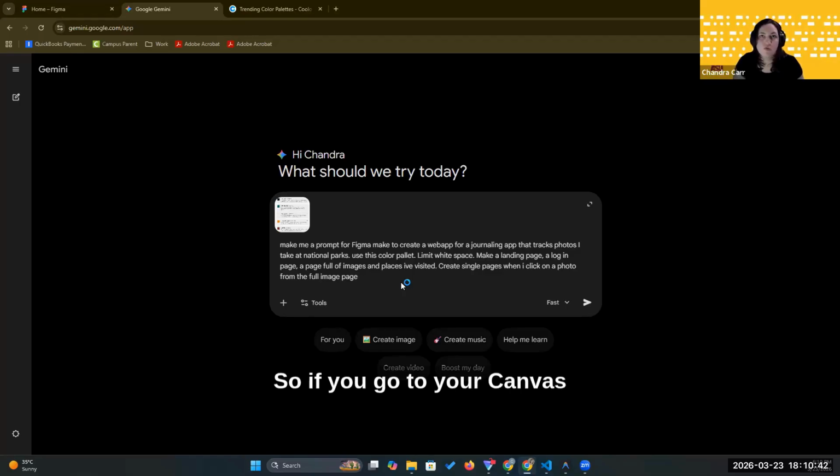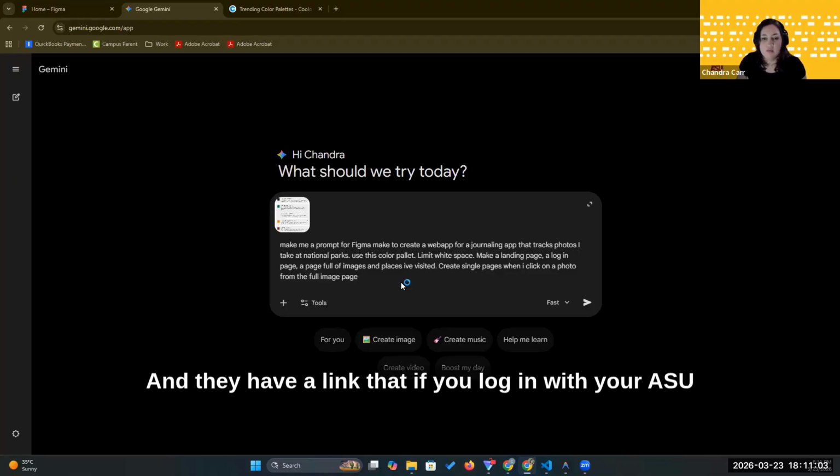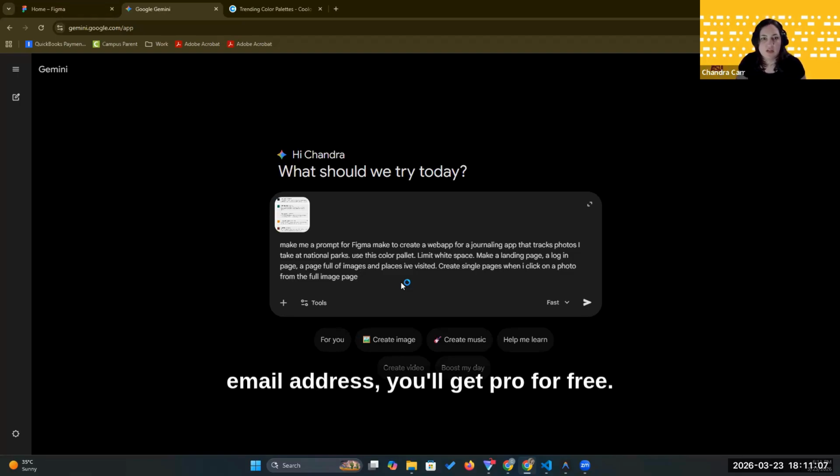So if you go to your Canvas, or your dashboard, I believe it's online backpack, and they have a link there to download it. You can also go to Gemini, and I think it's Gemini slash students or something similar. And they have a link that if you log in with your ASU email address, you'll get Pro for free.